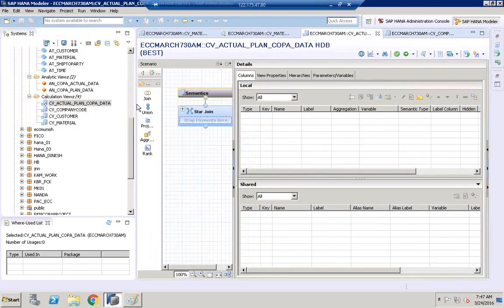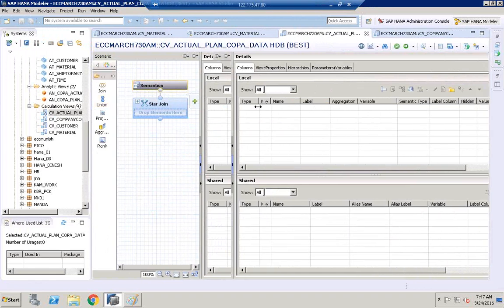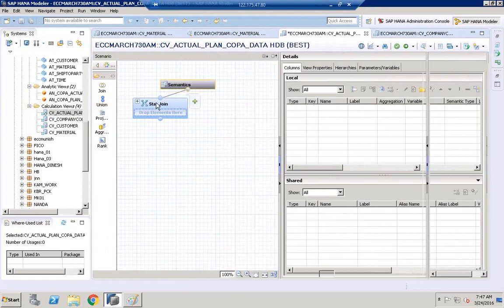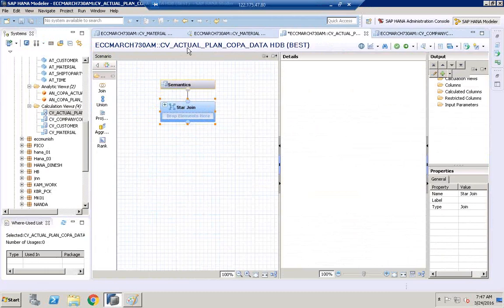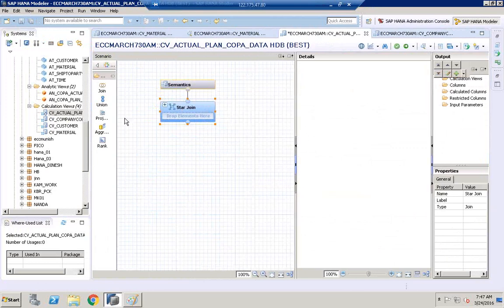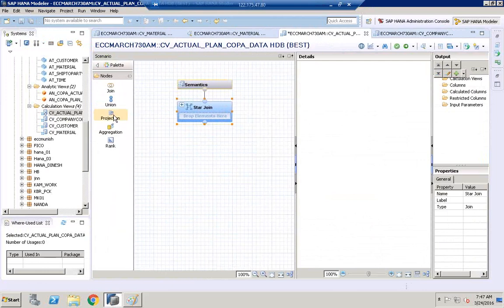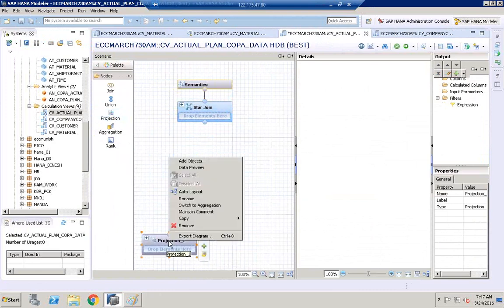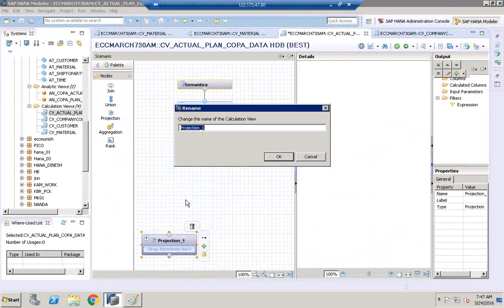So now, what is my requirement over here? My requirement here is I need to combine both actual and plan data for COPA. So I'll take both of these tables. First, I'm going to click on the projection on the work area. The projection 1, I'll right click on projection 1, rename this as actual. Click OK.